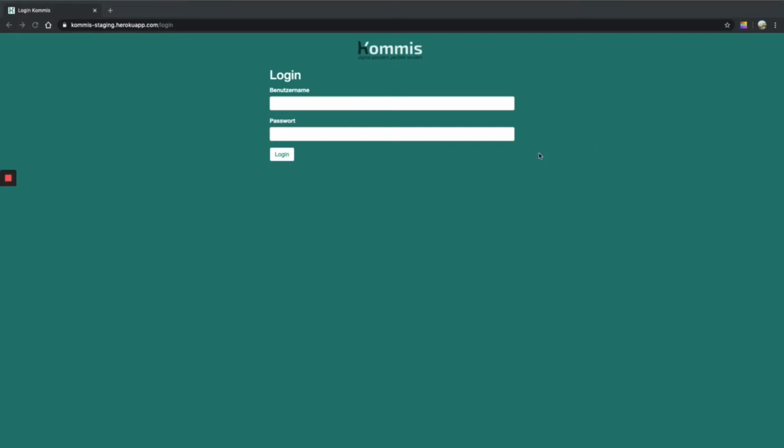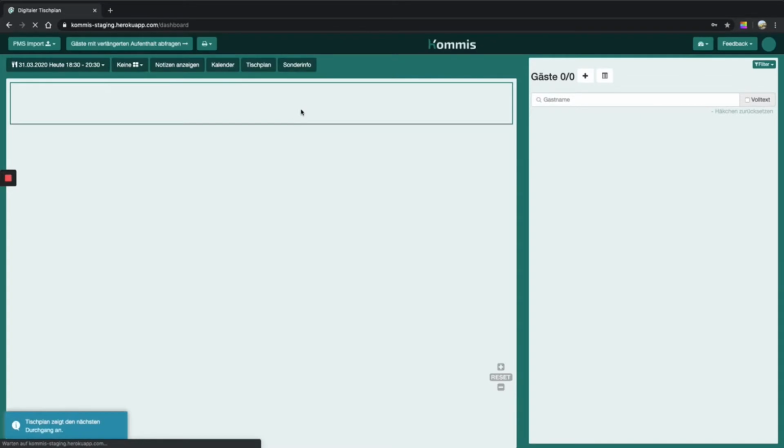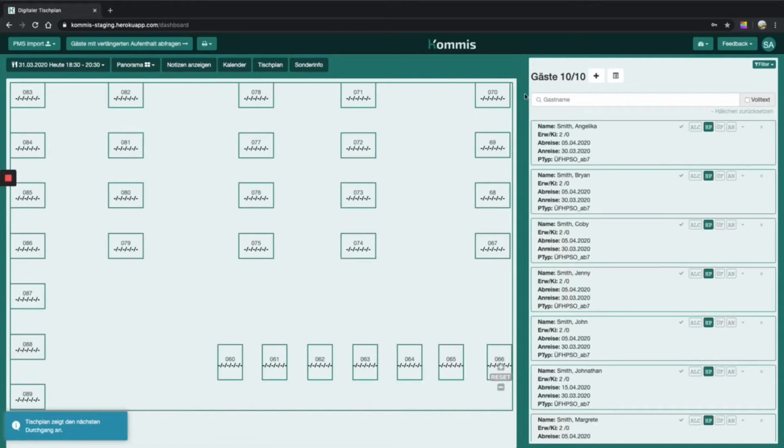Here you can see the login of Kommis. Basically we choose a username and the password. Then you can see the dashboard of Kommis.